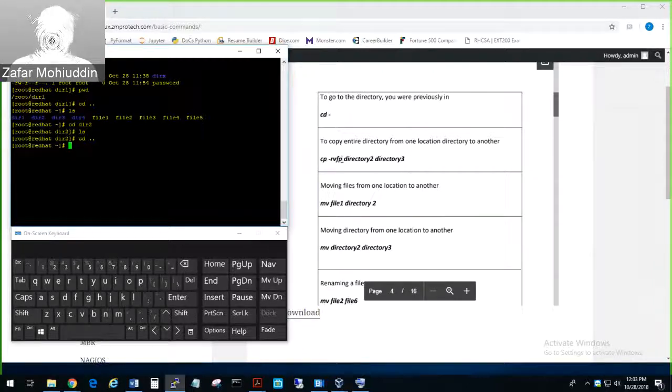cp. That means copy. Hyphen R means recursively, V, verbose, F, force, P. I don't know what P stands for. Then you type dir1, and then you type dir5. Can somebody tell me if I'm typing dir5, what will happen here?